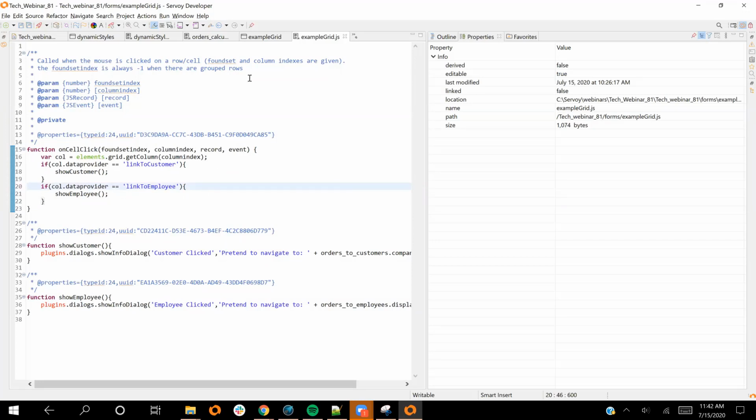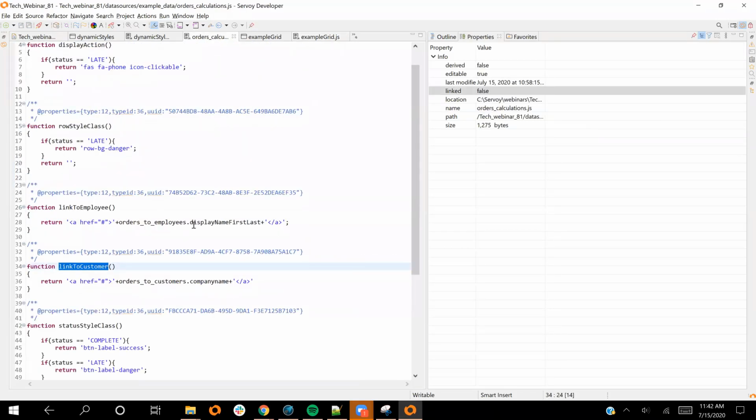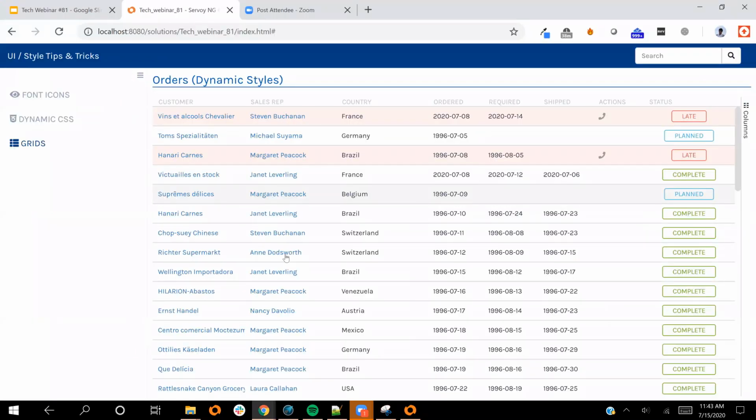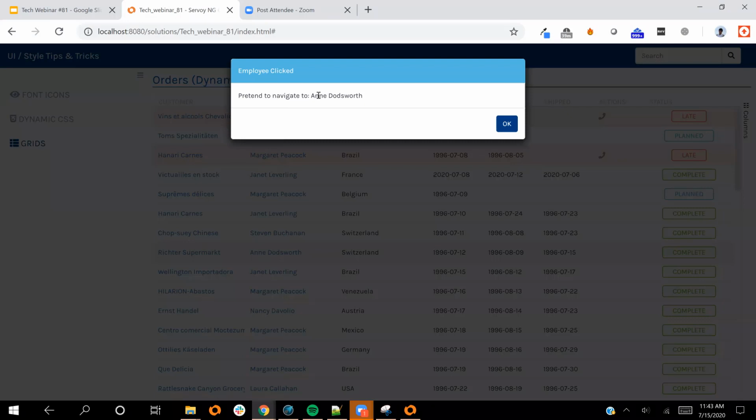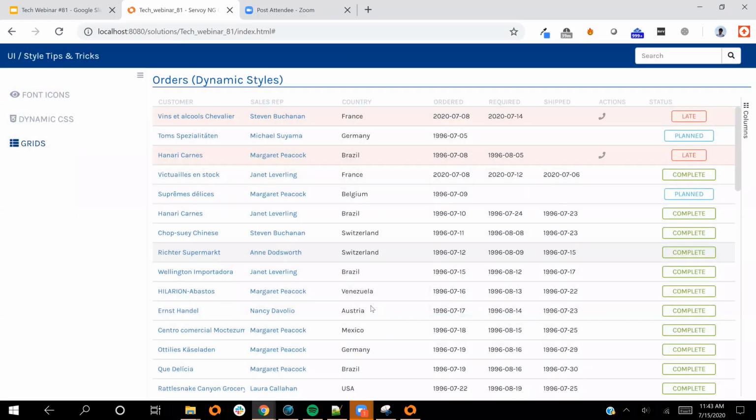If we go back to the calculations, you can see the link to employee calculation is almost identical. That's the data provider that I use also in the grid for that second column, and I fixed the code. So now I should be able to click on the employee, and yeah, you can see it says pretend to navigate to Ann Dodsworth. Okay. So that's how we do hyperlinks, and that's how you can action them. I recommend when you have grids and you want to use your grids to navigate, this is a really intuitive way to present it to your users.